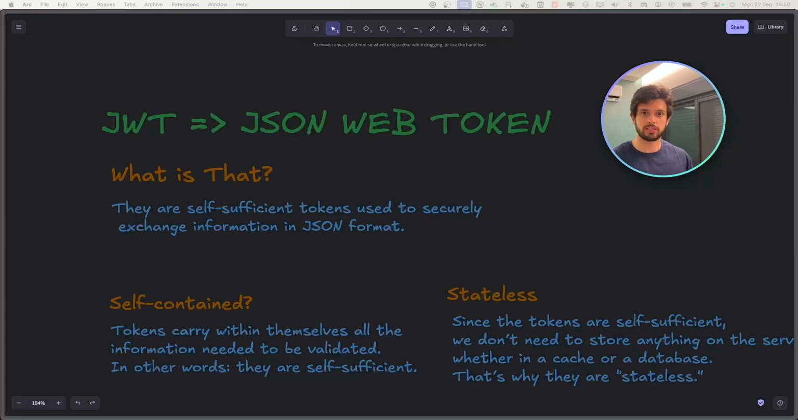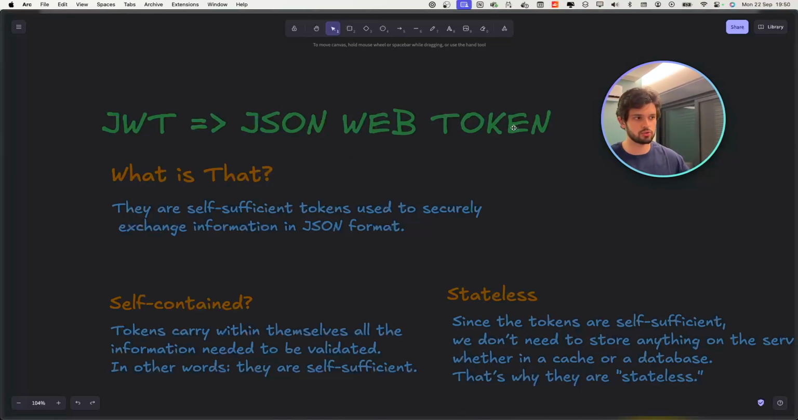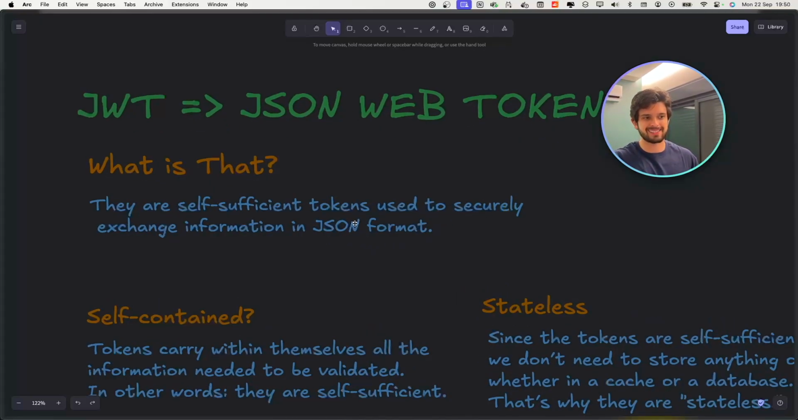So first of all, let's just understand what JWT is. JWT stands for JSON Web Token. And what is that exactly? Basically, they are self-sufficient, and we're just gonna cover that in a minute. Tokens used to securely exchange information, of course, in the JSON format. So basically, JWT is used within the web to exchange information from the front end to the back end and vice versa. And we're gonna exchange that information using the JSON format.